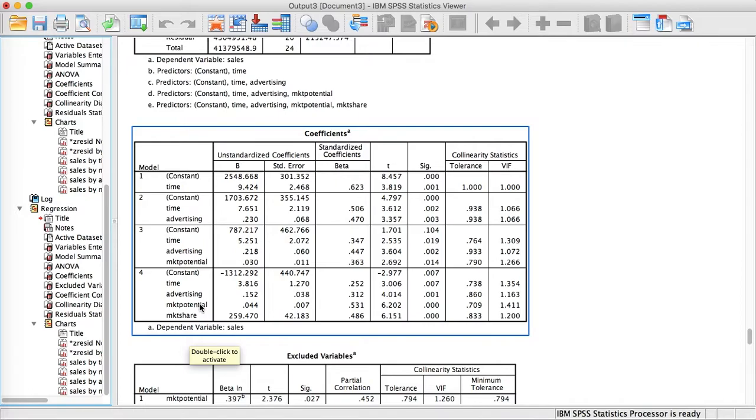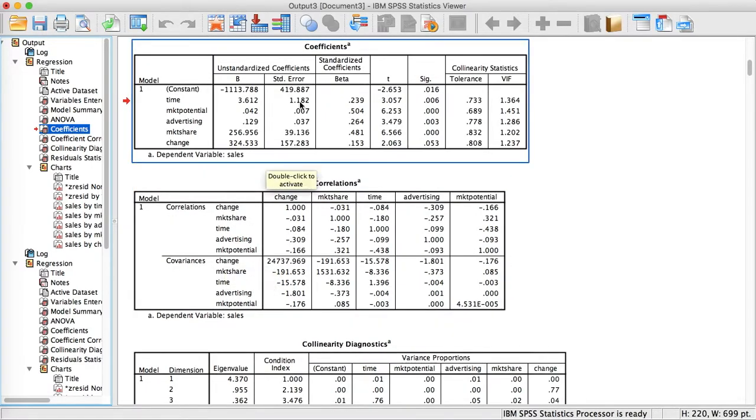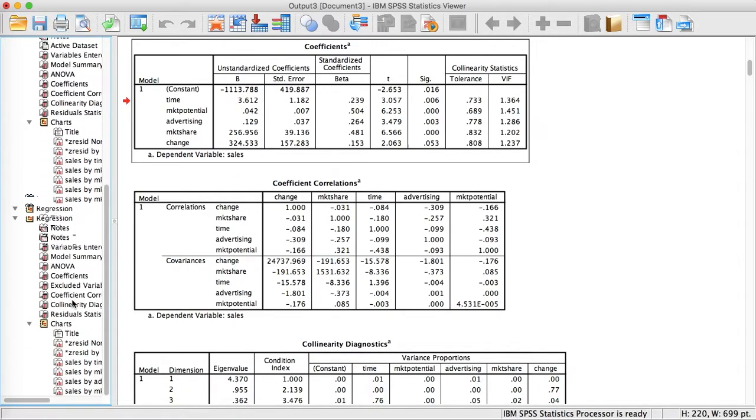So marketing potential, this is similar to what we observed earlier. Marketing potential still has the highest value for the standard coefficients, signifying again that this has the biggest influence or biggest effect to the value of sales.